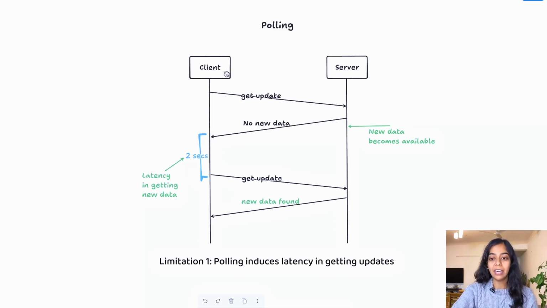So let's say the client makes a GET call to the server and no new data is available. So the server is going to send an empty response. Right after the server sends an empty response, new data becomes available. But the client will wait for 2 seconds, which is its polling interval, to make a GET call again to the server to get the new data. So this latency can be seen as part of the polling technique.